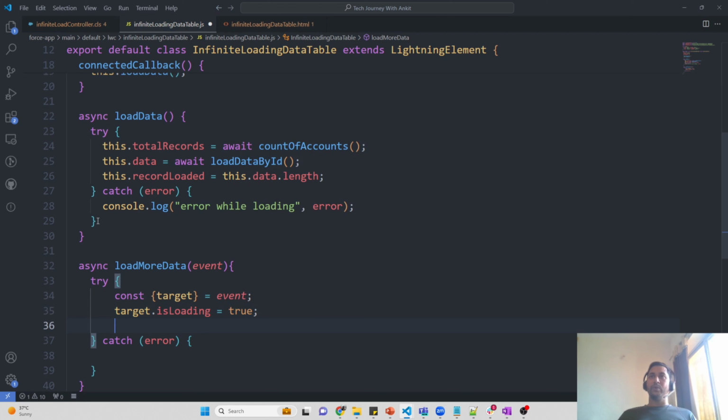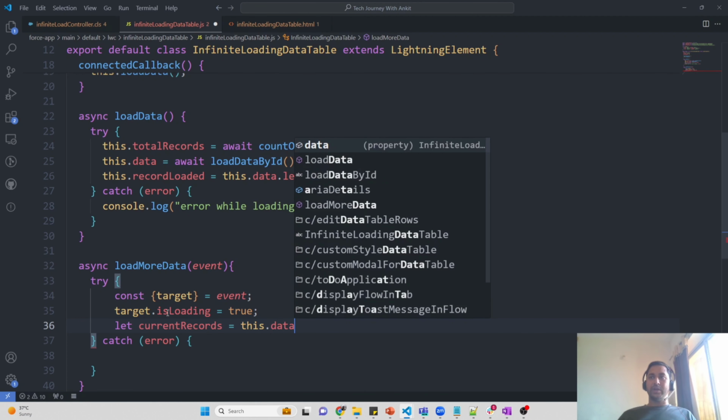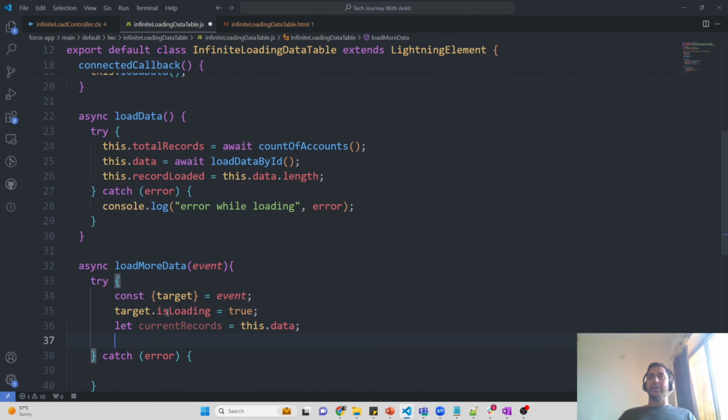Another thing that I want to do here is, whatever the initial set of records that we have, I want to store that set of records into one of the local variables. So here I have currentRecords equal to this.data. I am storing that current set of records into a variable. So that is also done.